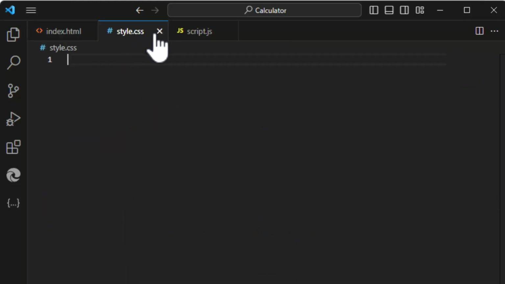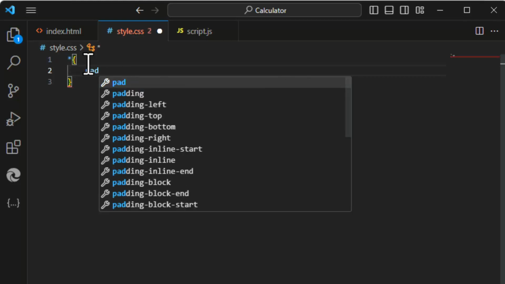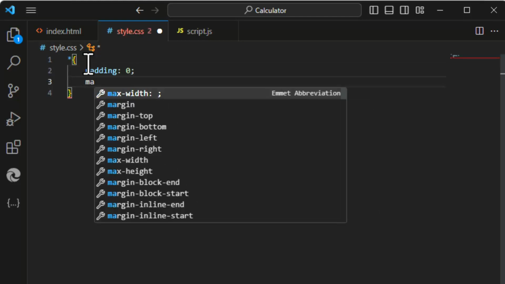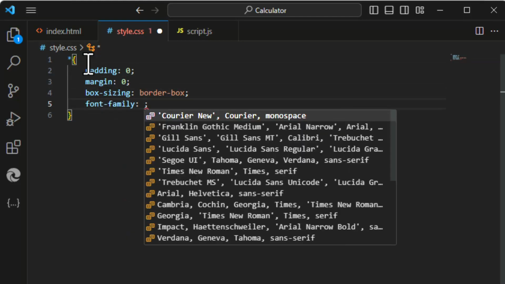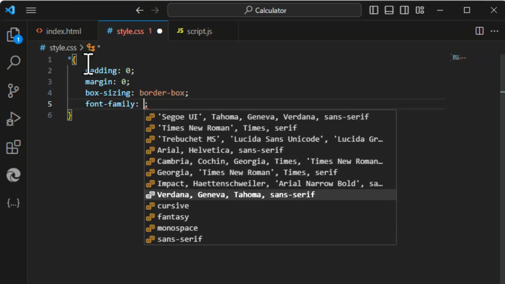Open style.css. We are using CSS to manage the contents of HTML, like content color, width, height, font size, padding, margin, etc. The asterisk selector selects all elements: padding 0, margin 0, box-sizing border-box. Let the font family be Georgia.